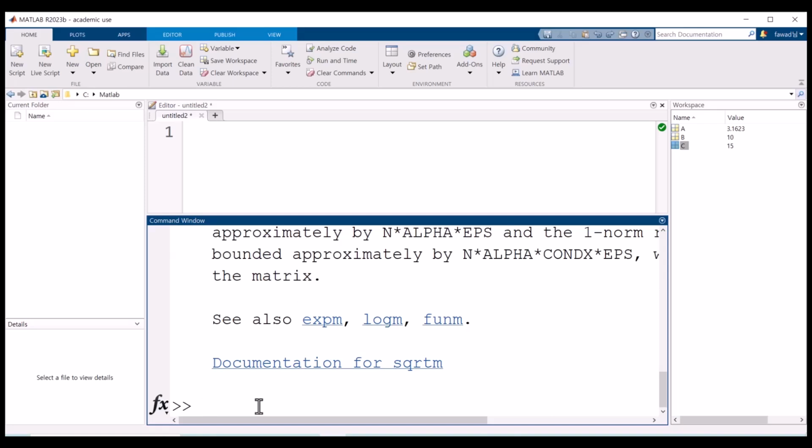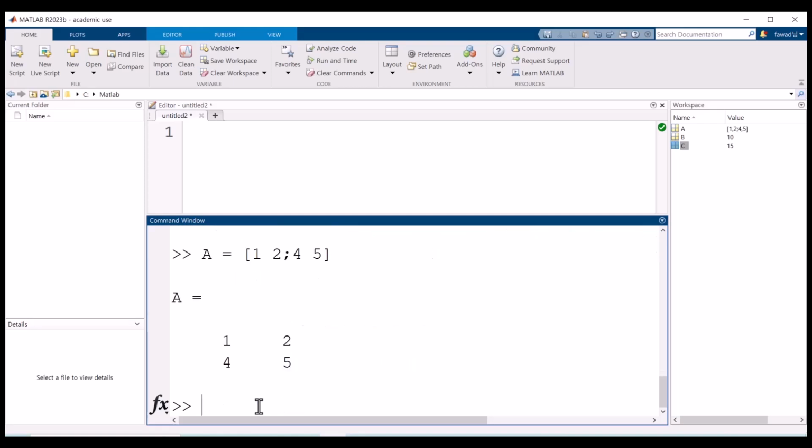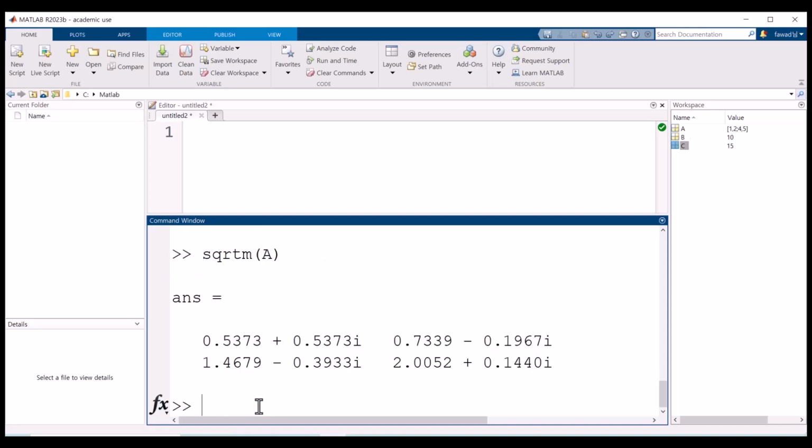Suppose I have a matrix which stores 4 values, 1, 2 in the first row and 4, 5 in the second row. If I have to find the square root of this matrix, I will write sqrtm, and when I press enter, the square root of this will appear.